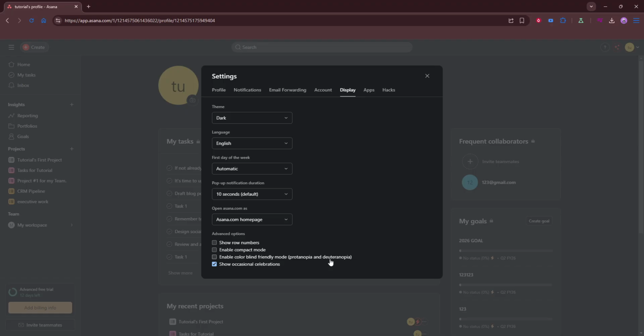Take a moment to confirm the change. Your main background should now be dark, the sidebar and top bar should be darker tones, and text should appear in lighter colors for contrast.